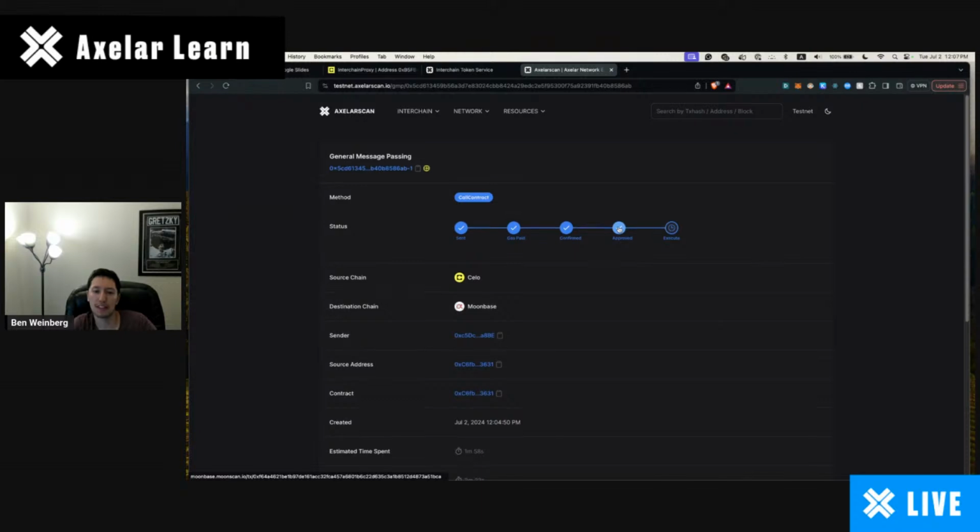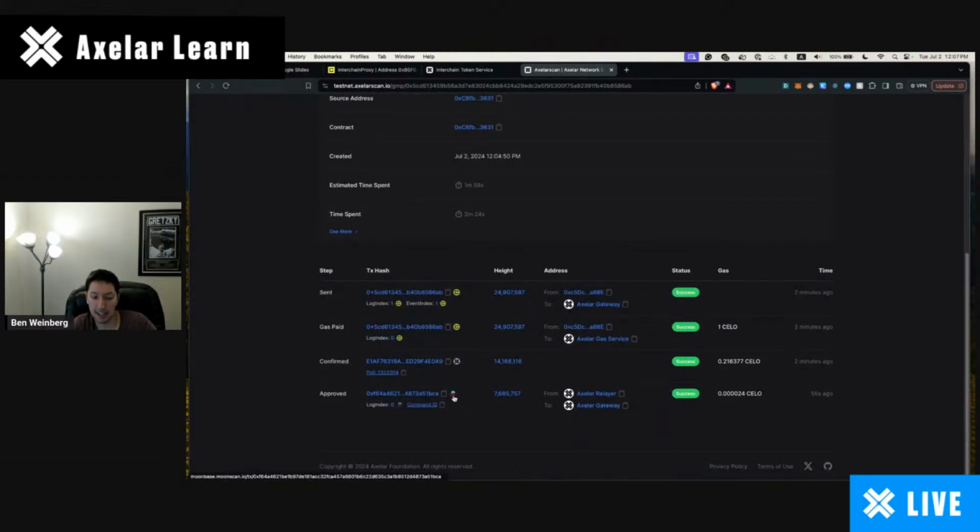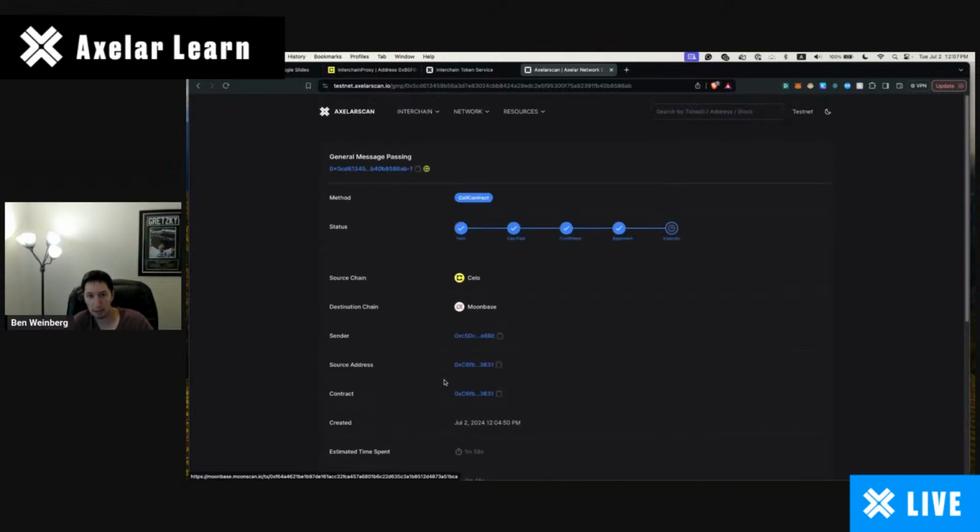Cool, we're on the approved step. This basically means, you see this transaction actually took place on Moonbase. This is basically saying, hey, Axelar's validators have now come to consensus about this transaction that was sent from Silo. We're good to go. We're letting our gateway contract, which is an Axelar contract on Moonbase, know that this transaction has successfully gone through. And now the final step is the actual execution of this transaction.